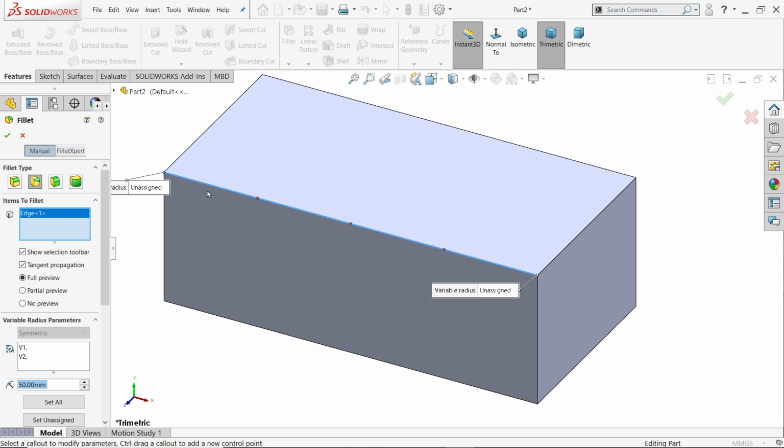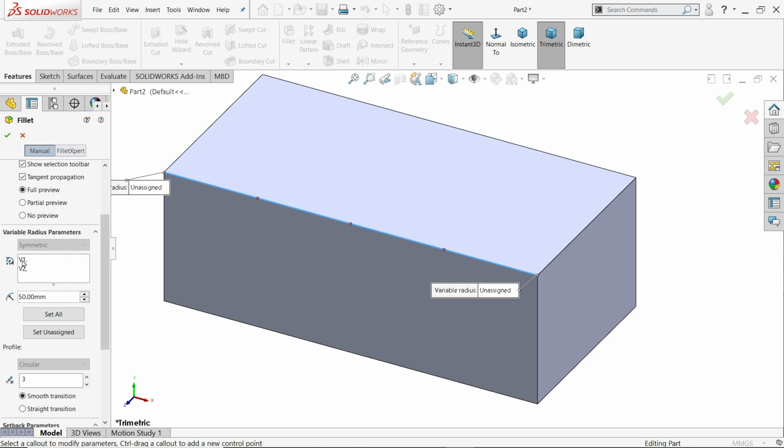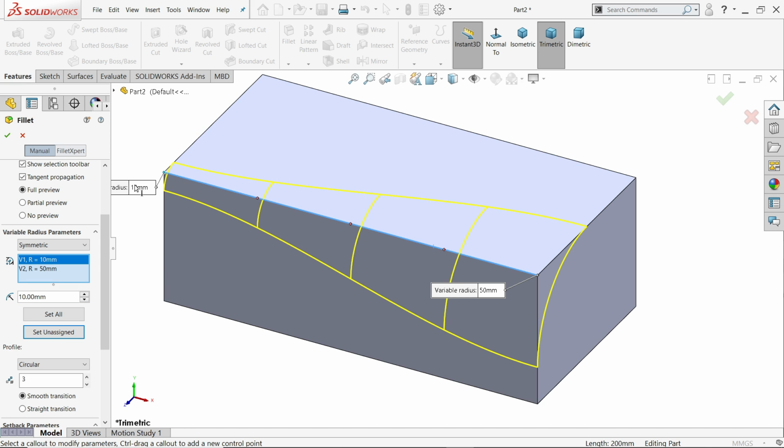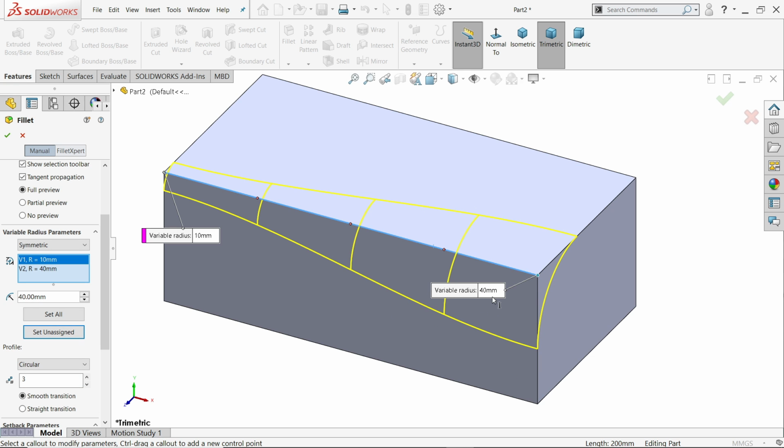If you want a different size of fillet at this point, come down here. Two fillet instances are selected, start and end point. See, this is unassigned. Even though if you choose here 50 millimeter set all, see, both full ends are set to 50 millimeter. But if you set unassigned and choose any one, here you can change it, let's say 10 millimeter. And even directly you can choose it from here, click enter, it's 40 millimeter.